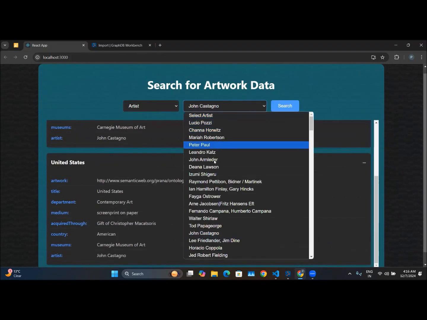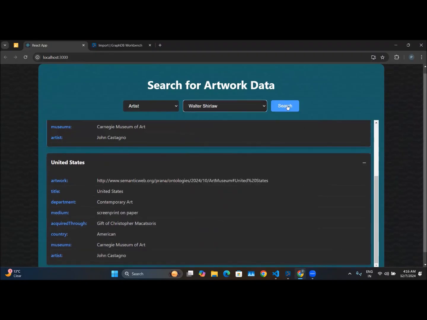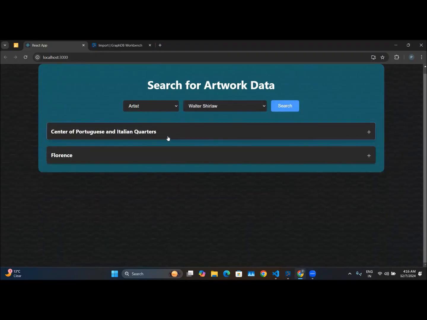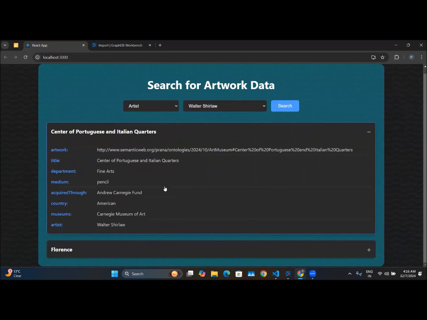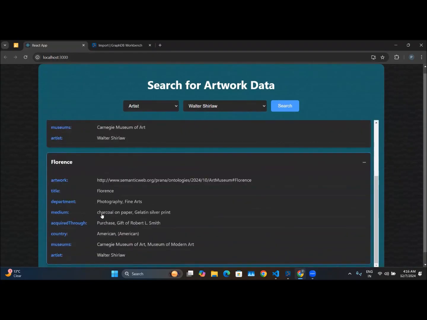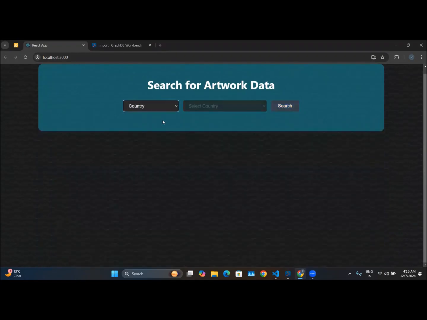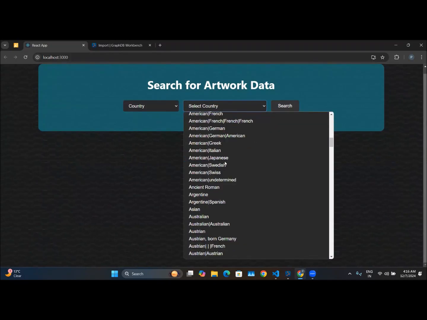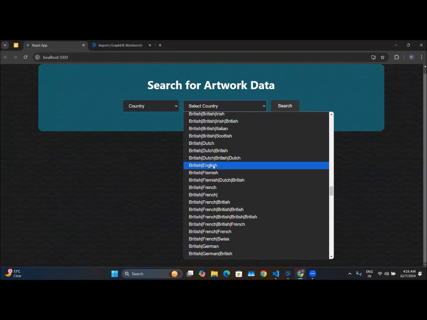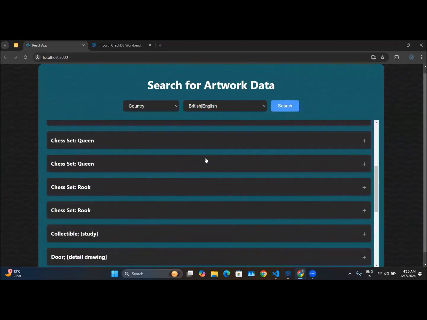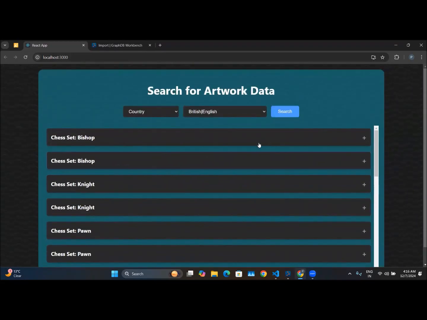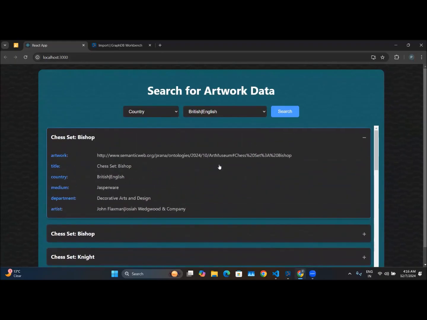Then we would like to move on to another artist. Let's go with this one. Okay, then we've got two art pieces here as well. It's part of fine arts, and this is what the title is. Then we've got Lawrence, that seems to be photography. Then we would like to move on to countries as a filter. So these are the countries. We could pick any country at random. Let's say this. Okay, now we've got multiple artworks relating to it.